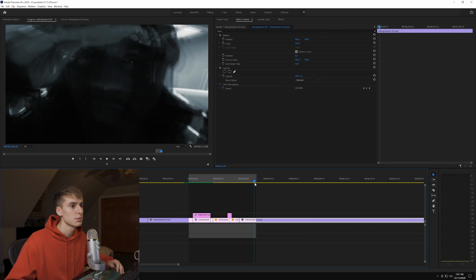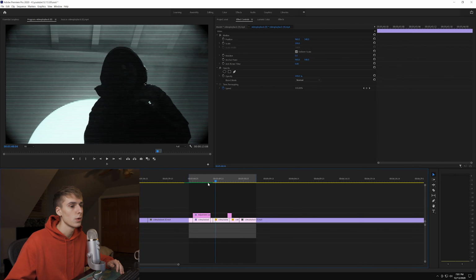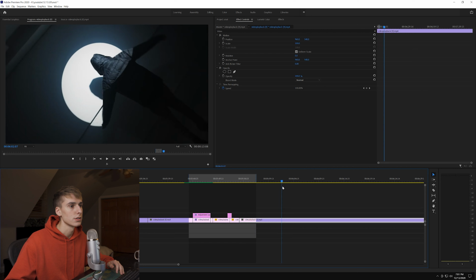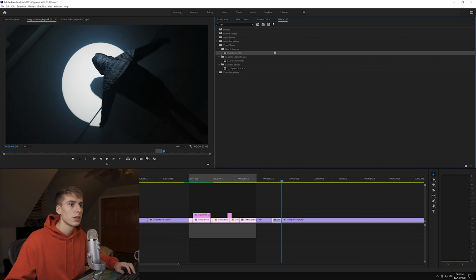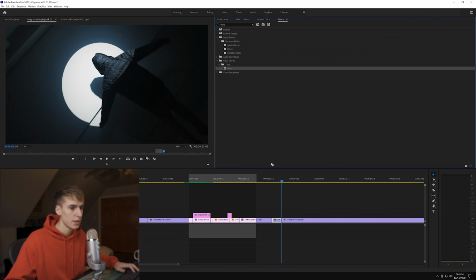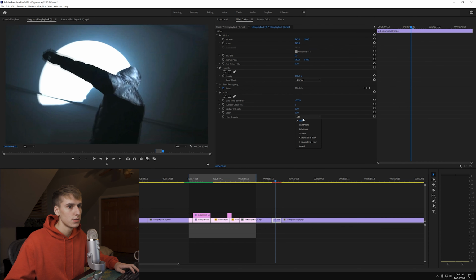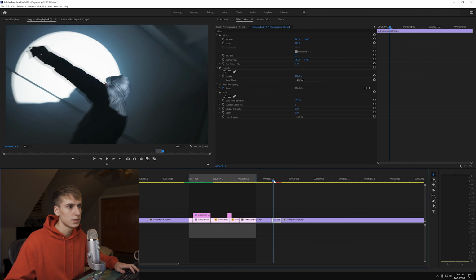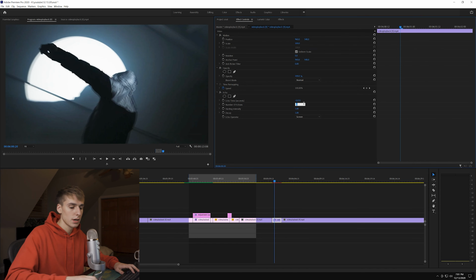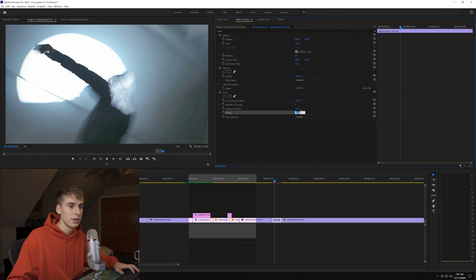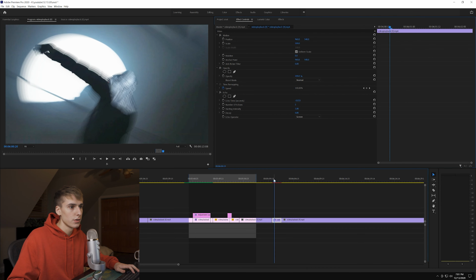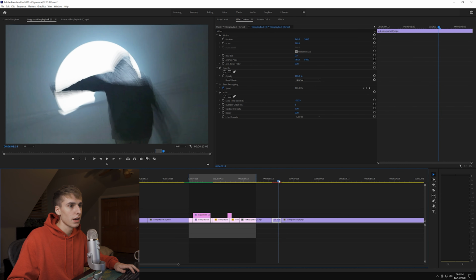And I think we can obtain something like that pretty quick here. So I'm just going to find a clip where there's a little bit of movement, maybe something like this. And then what you're going to want to do is search echo and drag that on. And then I like to use screen, but you can use any of the blending modes depending on what you're going for. And then maybe turning up the echoes to something like 5 and then the decay down to 0.8. And you can see that your clip got a lot brighter.